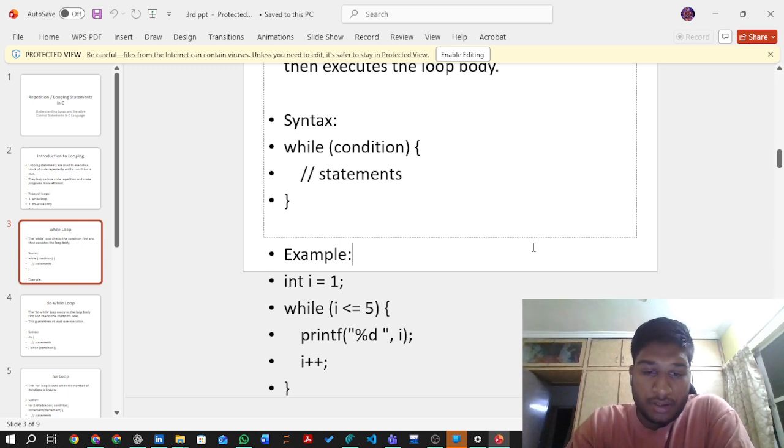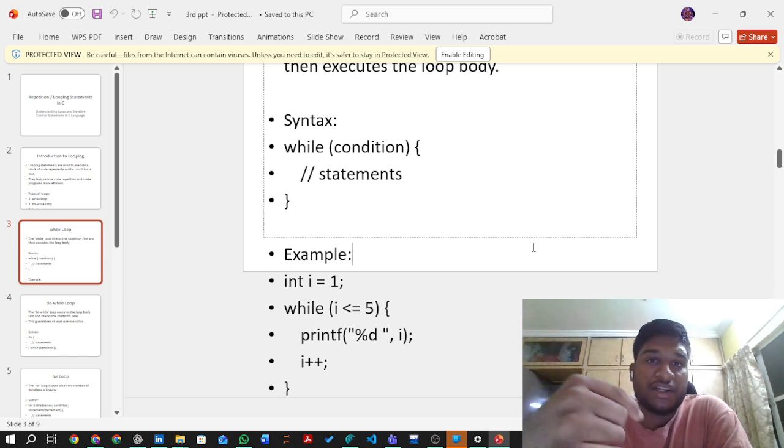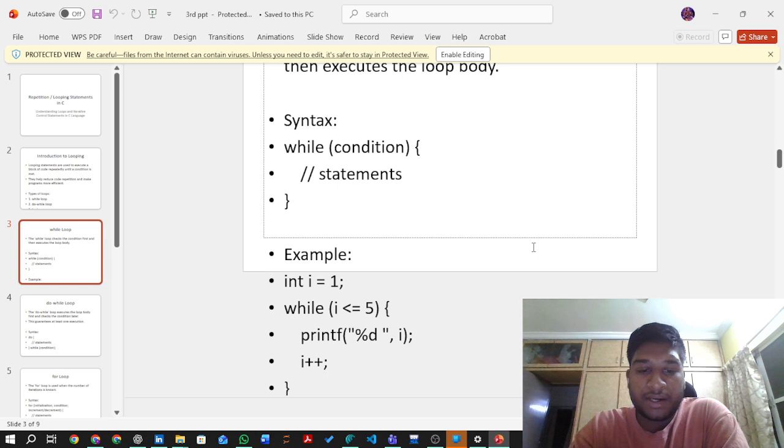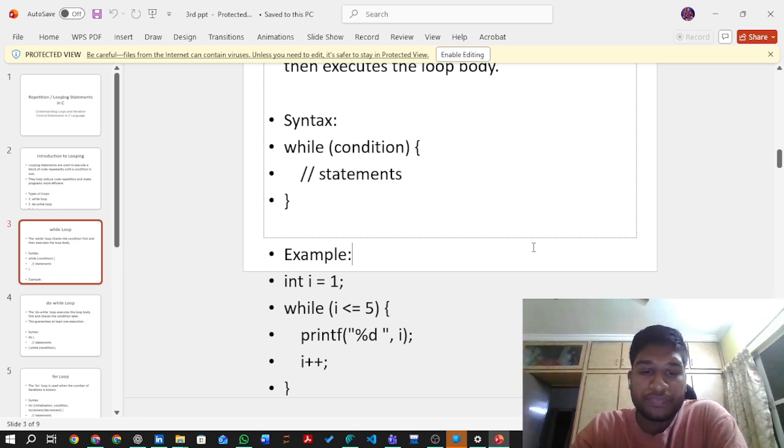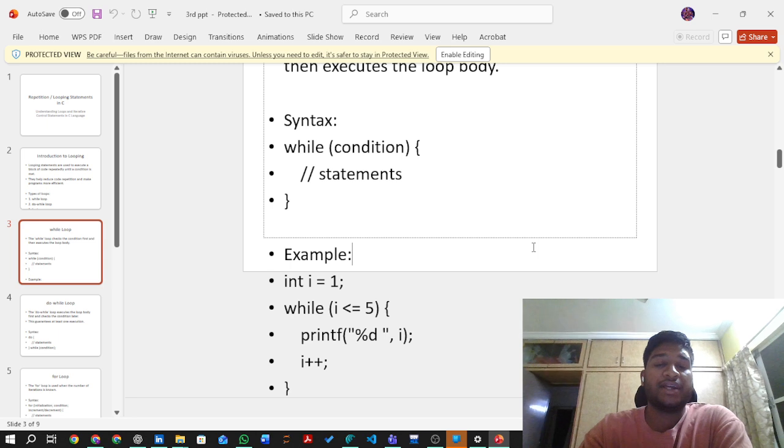So what happens is, first i is equal to 1, i is less than or equal to 5, the condition is true, it will print 1 and now i++. So it will increment i equal to i plus 1 in simple terms. So i is equal to 2 now, and 2 is less than or equal to 5, so it will print 2, etc. until it is greater than 5.